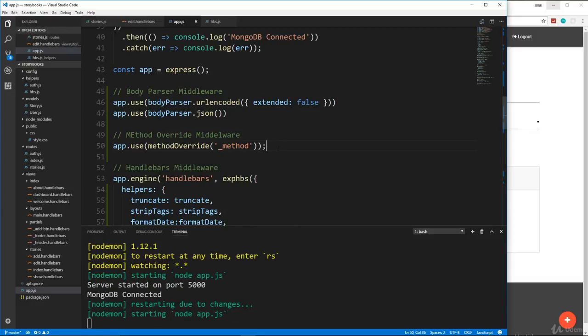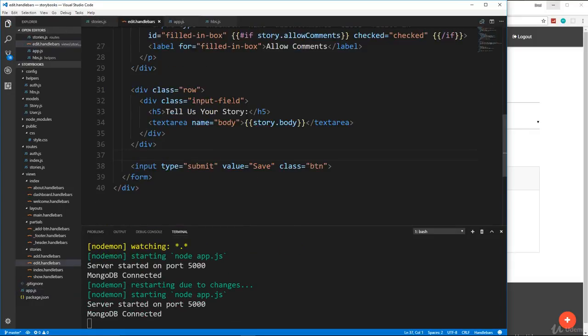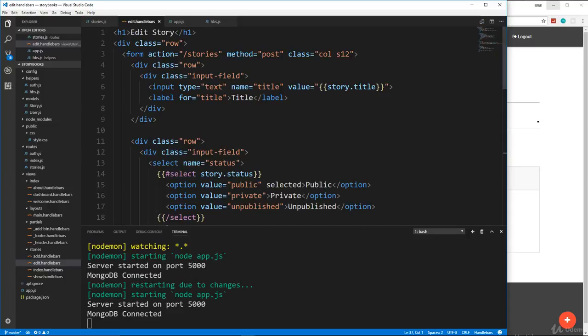Alright, so let's save that, and then we're going to go back to our edit form. We're going to go up to the top here. Now the action, we're going to change that. It's going to go to stories / and then the ID, so that's going to be story.id. Okay, method post, we're going to leave that. On the end of the story ID right here, we have to add a query. We have to add a question mark underscore method, and we're going to set that to the method we want, which is going to be put.